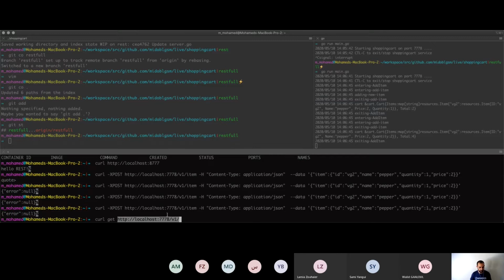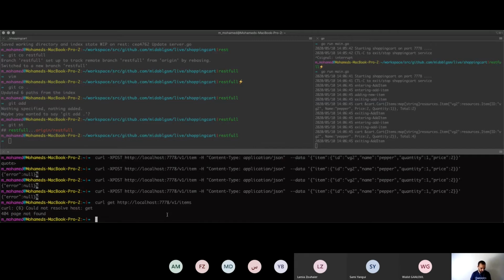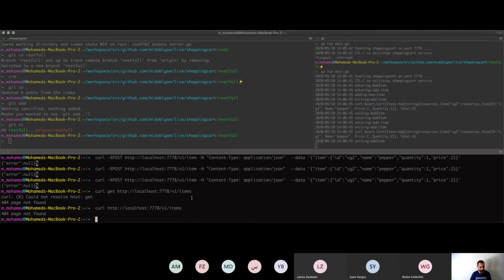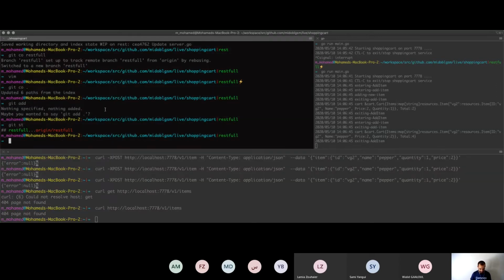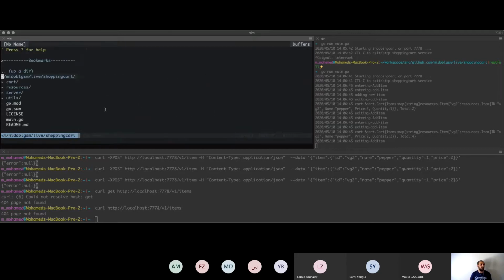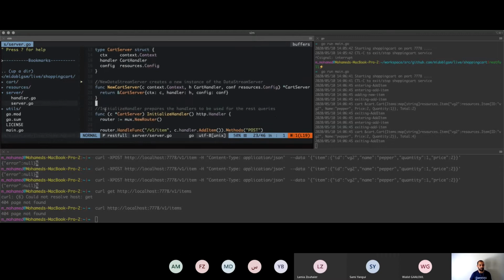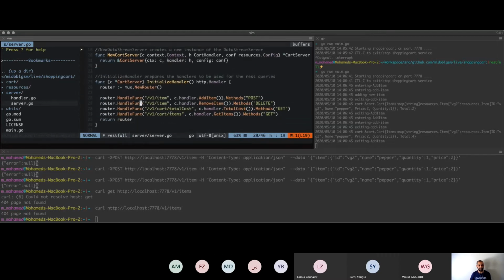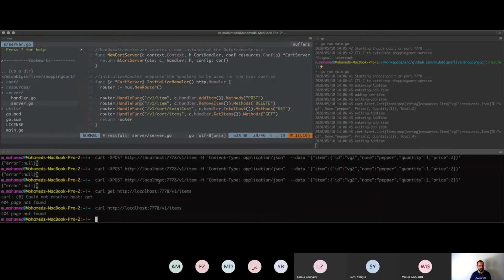All right. So I will do get items. Could not resolve host. Okay, for some reason. Oh, yeah. So I should not do get like that. Items is not recognized here. So let me check what is the code that I'm running. All right. Okay. So I need to be looking at v1 cart items.